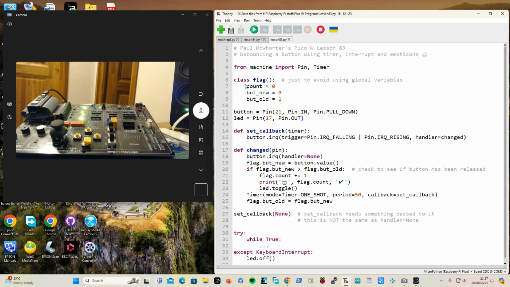I've made a flag class just to hold the variables that I'll be using to avoid global variables, set up the button and the LED, and I'm using a timer and an interrupt. So when we go down to the main bit of the program, I'll come back to that bit. I'm calling the function set callback. Now that's normally called by the timer, so it expects to have something in there. So I've just put None, and it doesn't mind at all.